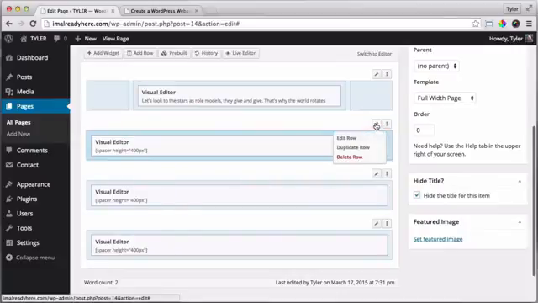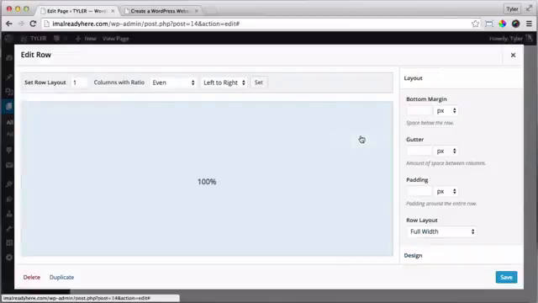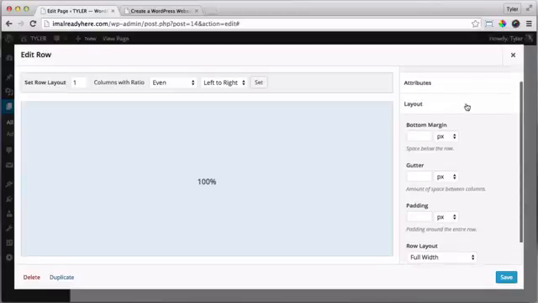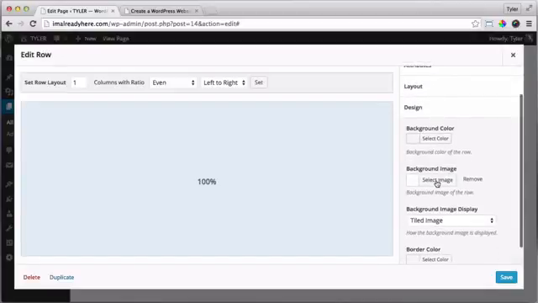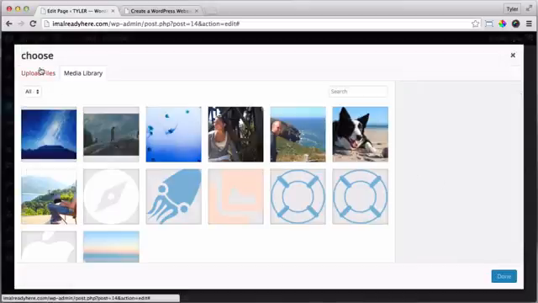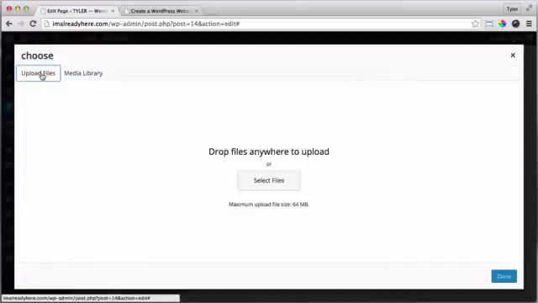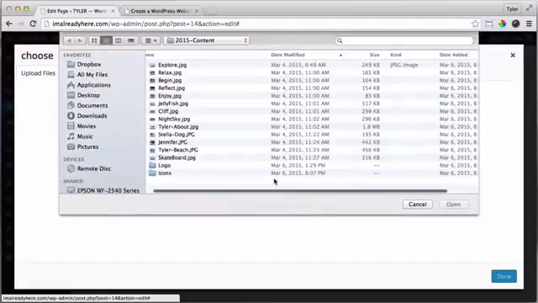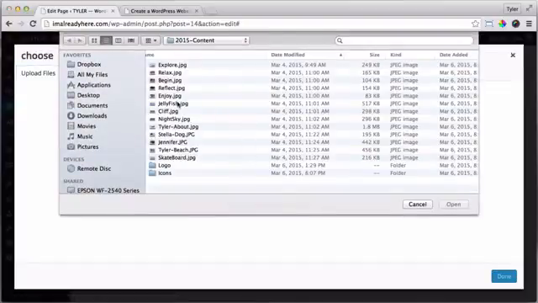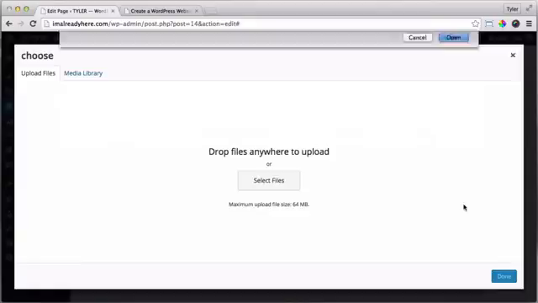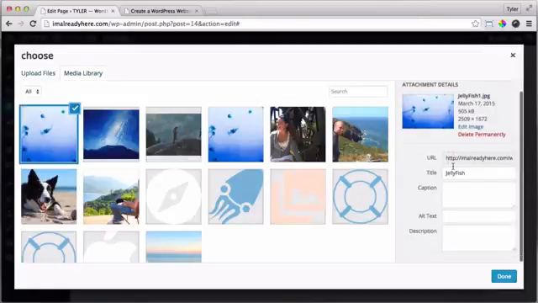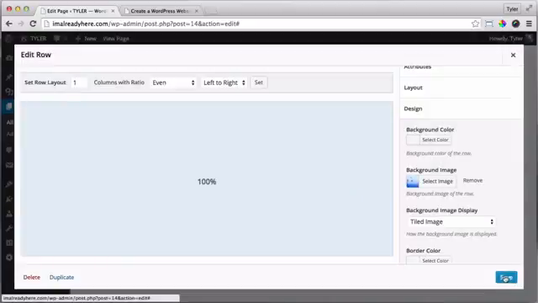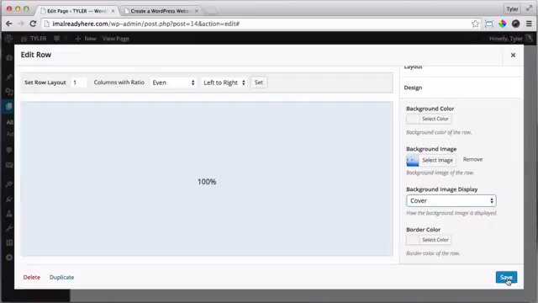All right, now we need to put in different images in back of each of these. So we can click on the Edit Row wrench and click on Design and select the background image. The first image that we're going to do, if we upload files and select files, is the jellyfish image. So jellyfish, jellyfish eye, jellyfish. All right, and press Done and cover, then press Save.